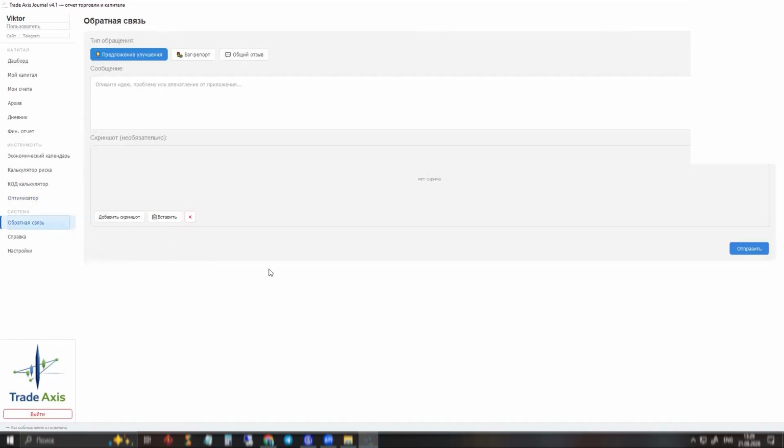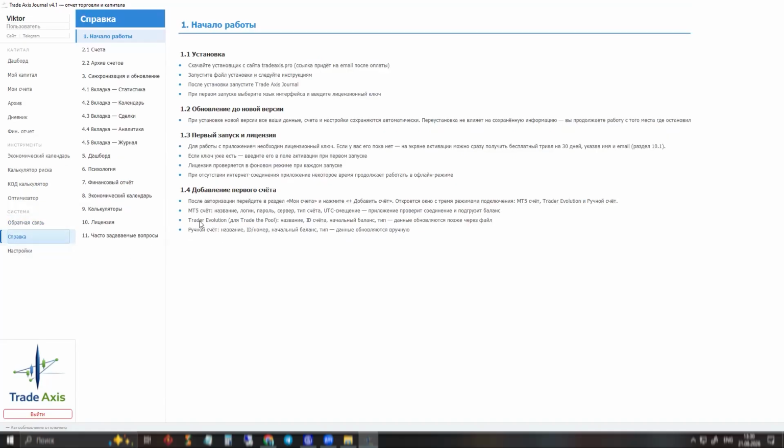Optimizer. This section is designed for optimizing your trading based on statistics. Feedback system. This is for contacting the developer with your suggestions, any bugs you've noticed, or just a review thanking us for how convenient the app is to use. Help. This is the app's help section, where you can read a short description of what each section does.